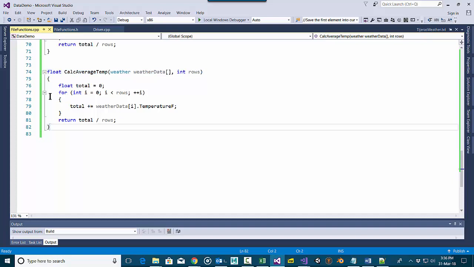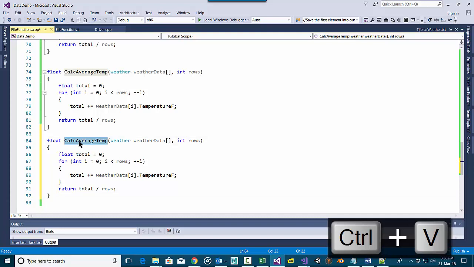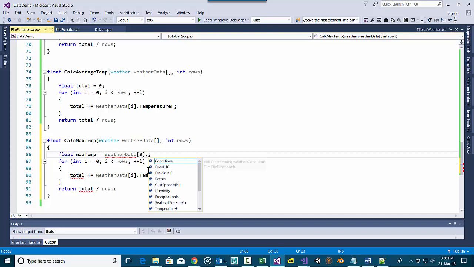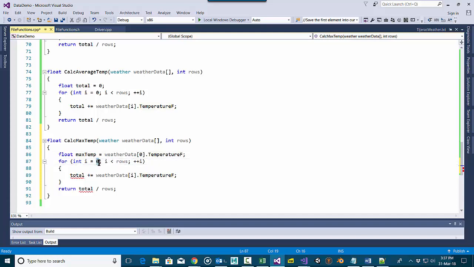Other functions that you could do to do calculations is maybe calculate a max. How do we do max temp? Same thing, we're going to loop through. You can either start at 0, but I find that probably the safest bet is, because let's say we had negative numbers for data, is just say weather data index 0 dot. We're going to grab the first element and say that's the max temp. We'll start from there, and we'll go through.